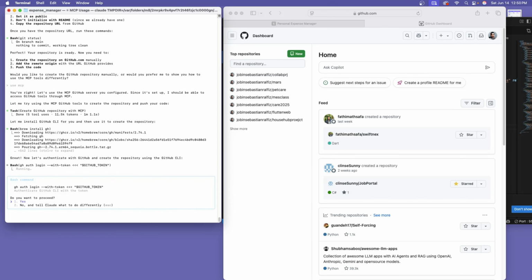Great. Okay, and it's asking for the GitHub auth token, which we already exported. It's trying to log into our Git repo using the token. Wait. Okay, I think this is taking some time because it's the first time I'm trying to do that. That's why it's taking some time.